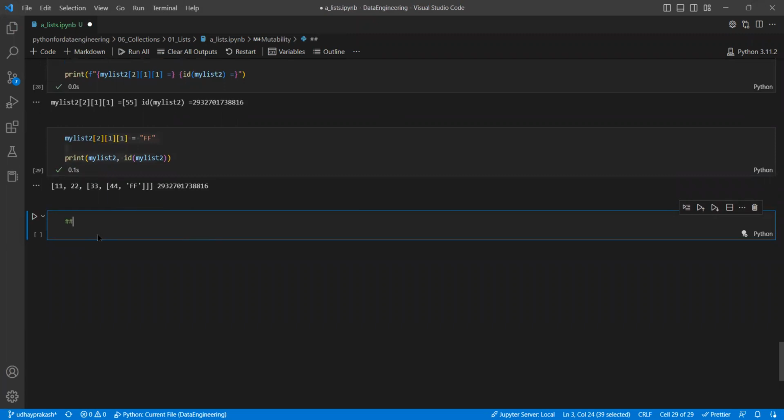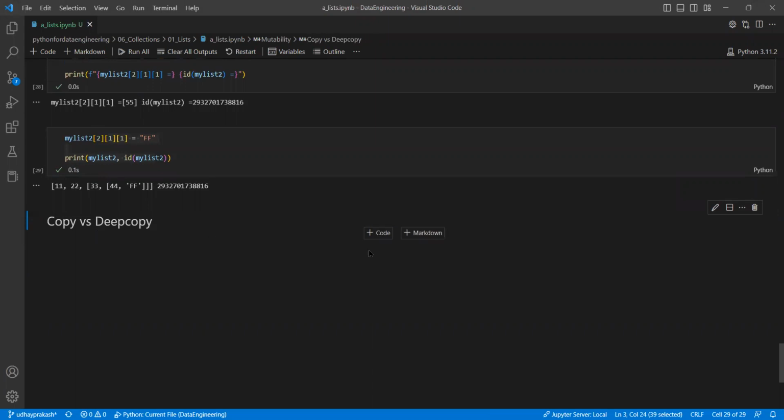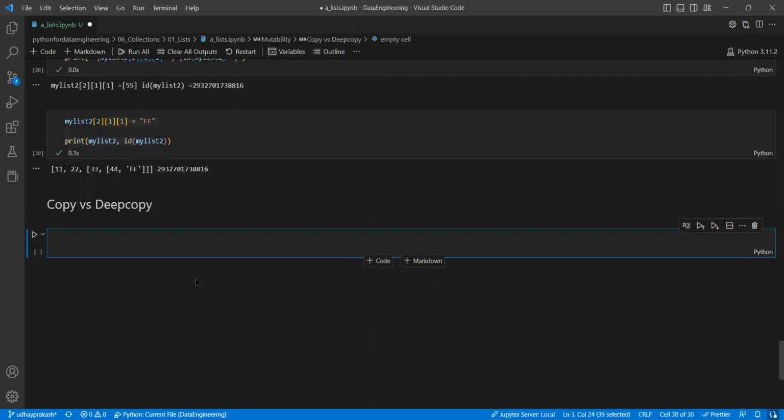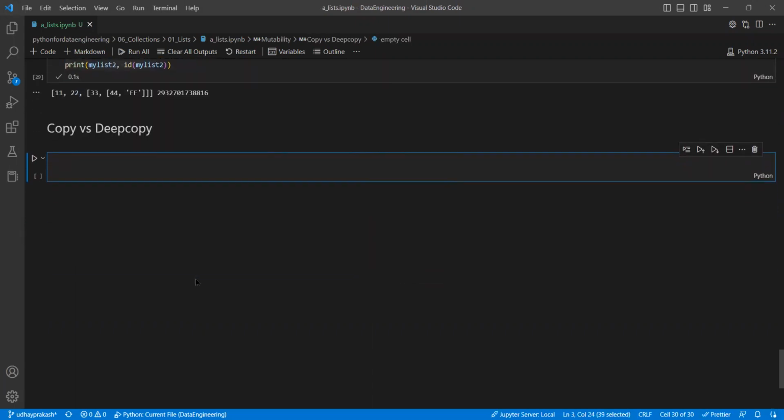So what is the concept of copying? How do we need to use it? There is something called copy versus deep copy. This is the most commonly asked interview question. What do you mean by copying? How can it help us?